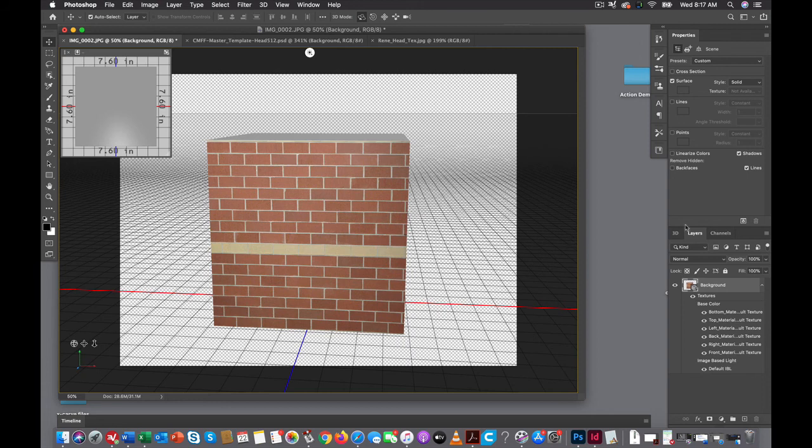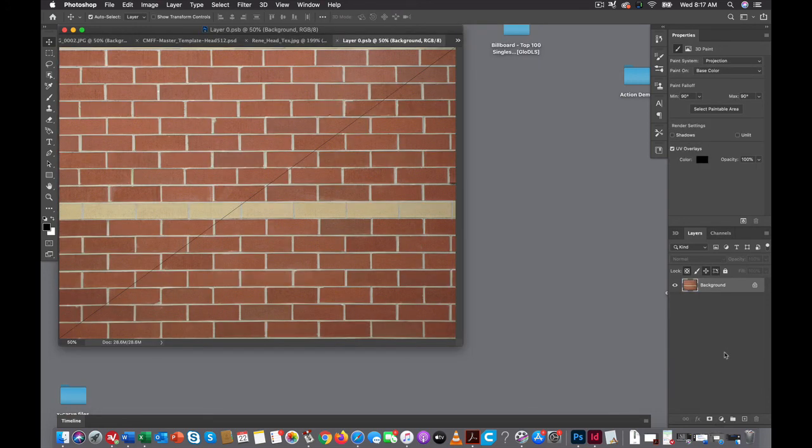Okay. So if I go over and look at my layer palette, you can see that I have multiple textures, right? So the bottom texture, the top texture, left texture, back, right material, and front material. So if I double click on front material, it's going to open that back up to just my brick wall picture.